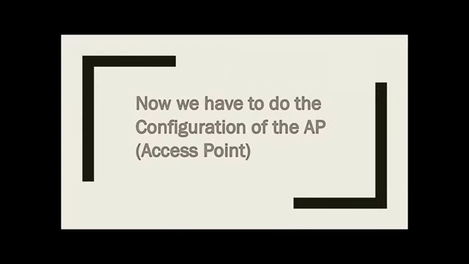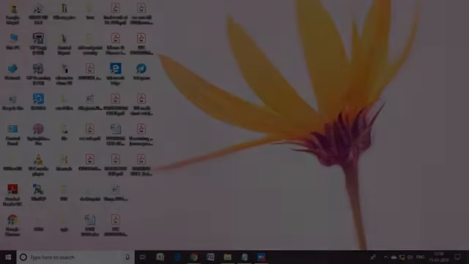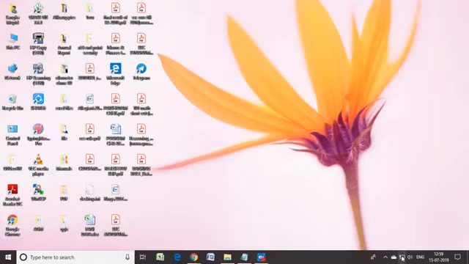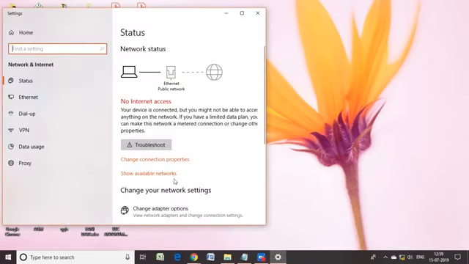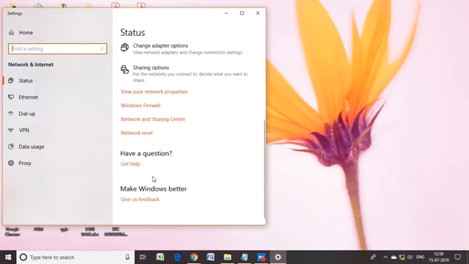Now we have to do the configuration of the AP, that is access point. Click the internet icon on the bottom right corner of your desktop. Click on Open Network and Sharing Center. If you cannot find the icon on the right bottom of your desktop, then click on the Start, then go to Control Panel, and then to Network and Internet, finally click on the Network and Sharing Center.